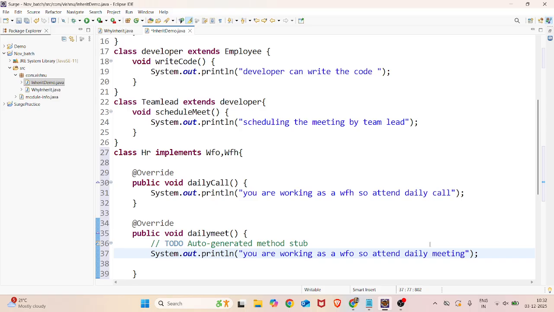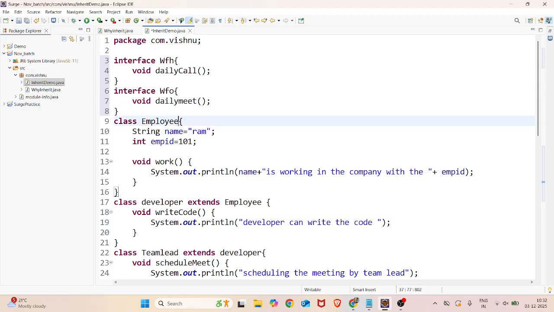By creating an object for the HR class, you can access the daily call and the daily meet. Then you can also implement WFH. Implements WFH, right? An employee can work from home or also work from office, right? What is the error here? Okay, add the abstract method. I can add it.